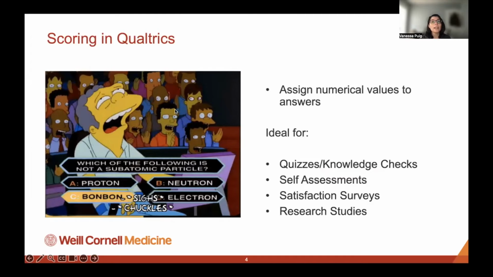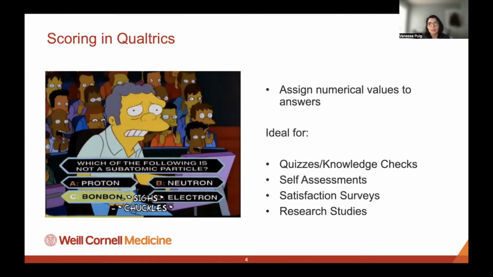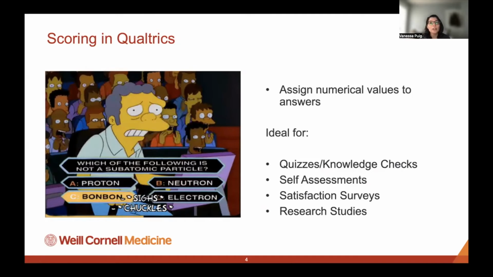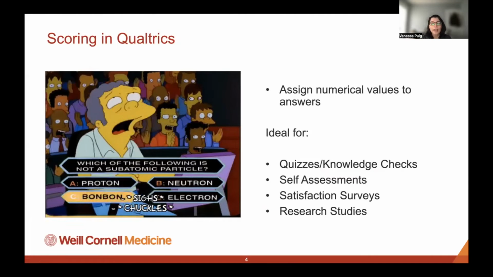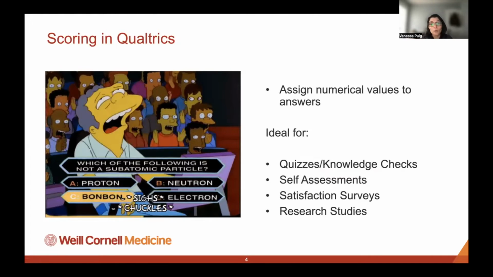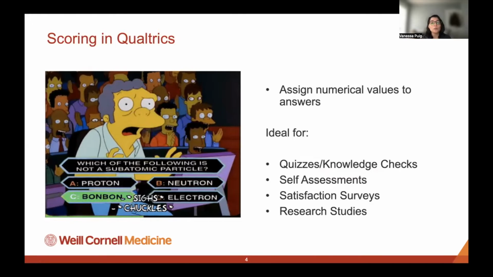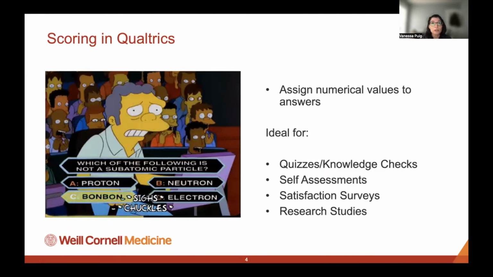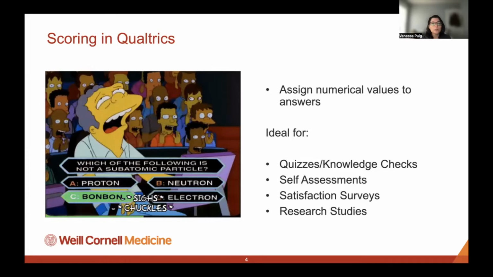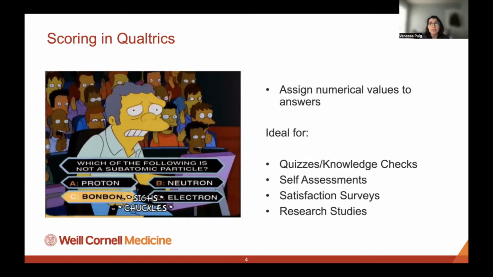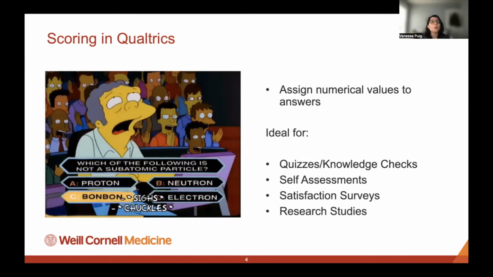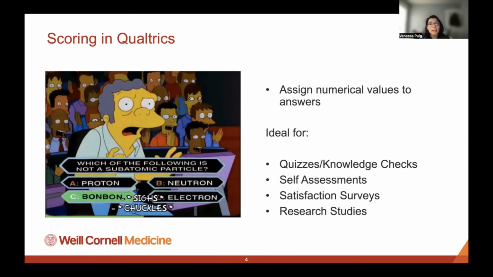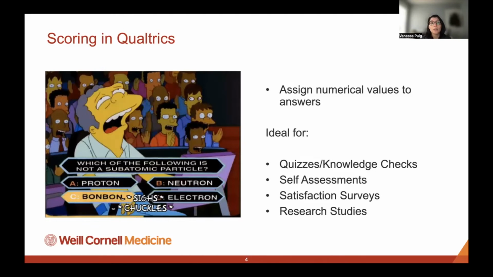So scoring in Qualtrics, what is it? Very simply, it's just assigning a numerical value to the answers that you put in your survey. And there's a lot of use cases for it. Off the bat, you can do quizzes and knowledge checks. If you're faculty or perhaps a learning specialist here at Weill Cornell, where you want to do some knowledge checks to make sure that people are understanding the material you're presenting, Qualtrics is a great way to do that. And you can assign scores to your answers so people can see how they did.